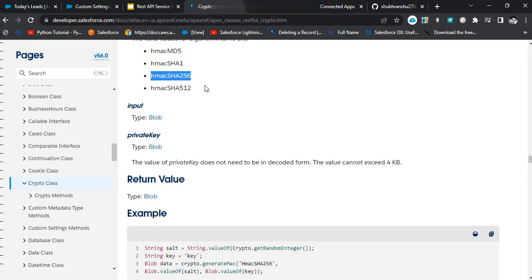The reason why I'm using HMAC SHA-256 is that I have already done this before for one of the clients, and from that I got an idea of how we use this HMAC SHA Crypto class in our REST API. Thanks to my colleague Balakrishna, he helped me out with this.